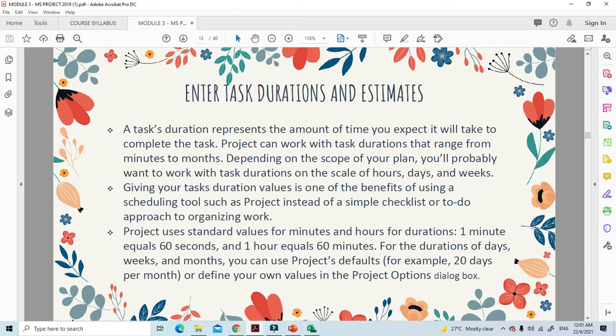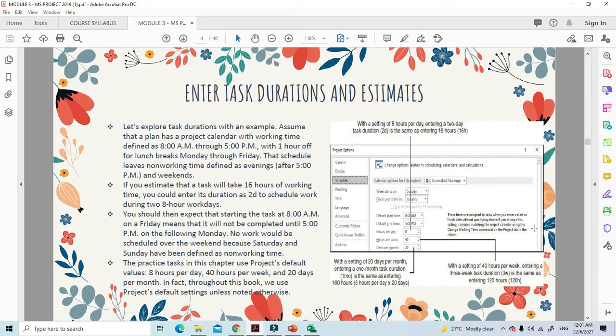Project's standard values for minutes and hours: for duration, 1 minute equals 60 seconds and 1 hour equals 60 minutes. For the duration of days, weeks and months, you can use Project defaults, and usually by default Project detects working days as 5 days in a week. Saturday and Sunday are not included. While the daily working time by default is 8 a.m. to 5 p.m., with 1 hour of lunch break, from Monday to Friday. So this is by default.